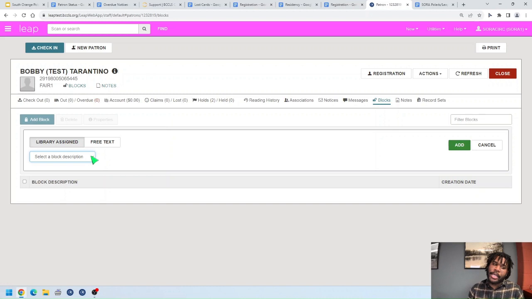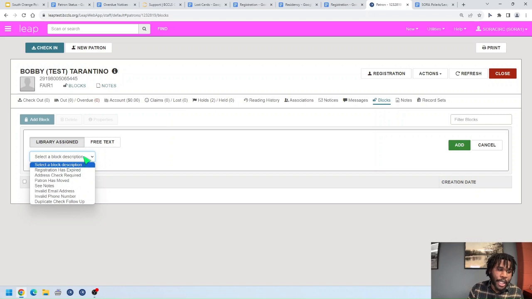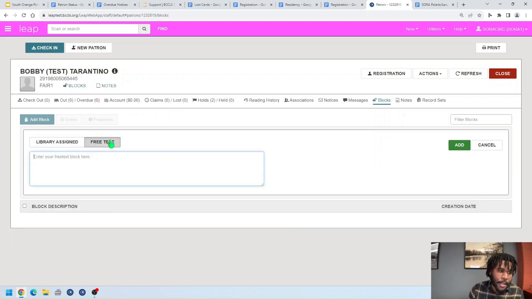So library assigned is based on a drop-down menu that gives you some options on how you want to block that account. So you can utilize that in a more manual way. And then you also have your free text block, which is where you can freely type in specifically what you want about the patron. And from there, it'll apply that block to the account. So that's really important to keep in mind when it comes to doing that.